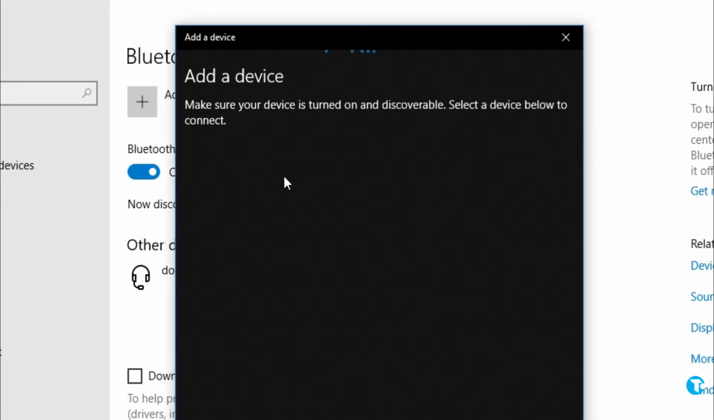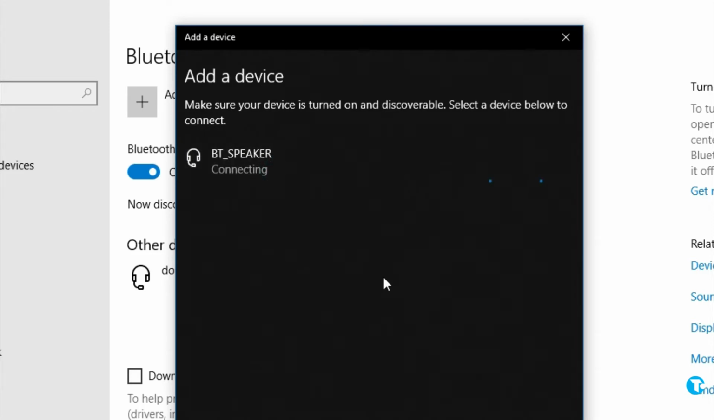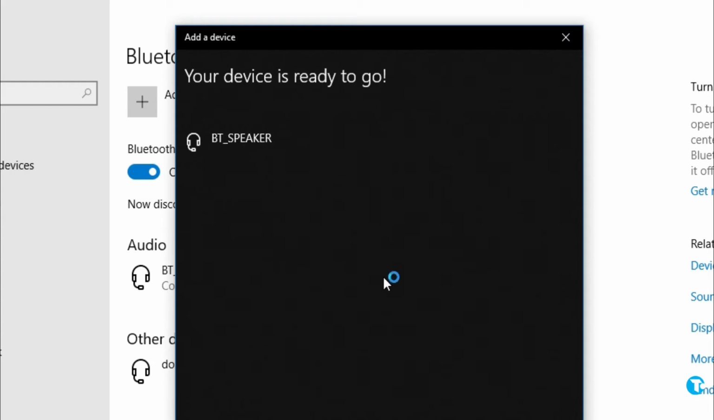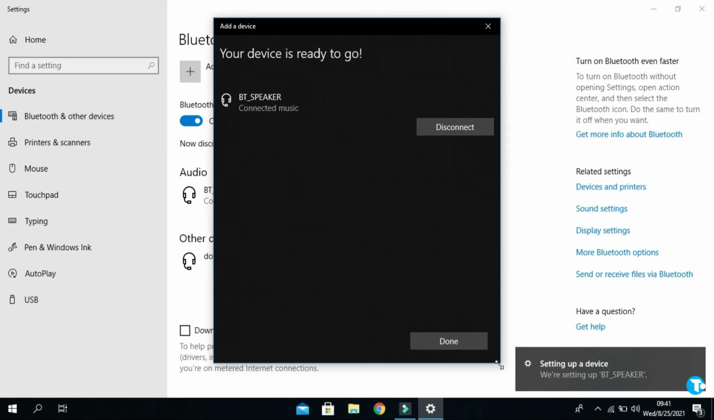And wait a little. Then here, you'll see your Bluetooth speaker option, as my laptop has successfully scanned my Bluetooth speaker. Then click on it. And wait a little. After a few moments, your Bluetooth speaker will be connected to your PC or laptop. As you can see, my Bluetooth speaker has connected to my PC. Then click on Done.